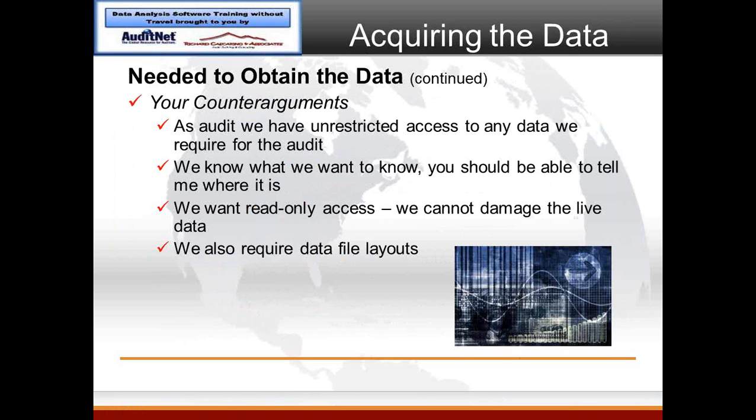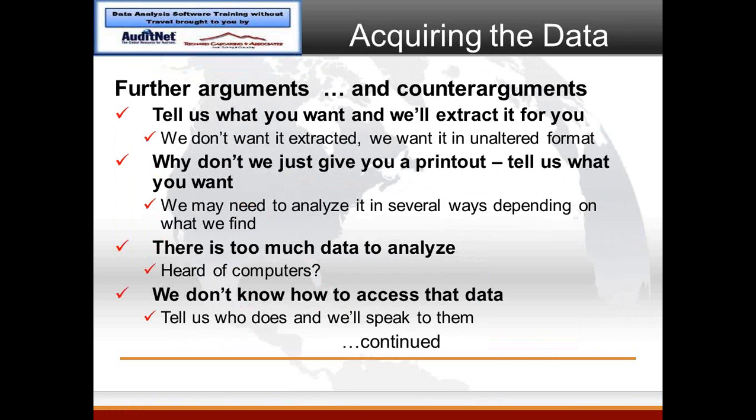You won't understand what you're looking at? Yes, we will, because you're going to give us the data file layers. And then we'll know exactly what we're looking at. Further arguments and counter-arguments? Tell us what you want. We'll extract it for you.